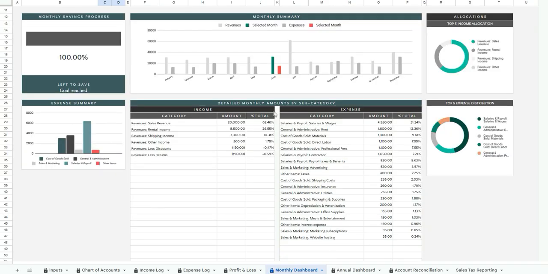Down here you have your detailed monthly amounts by subcategory in your chart of accounts line items. Here you'll see the 15 income categories ranked from highest to lowest and up to 75 expense subcategories including cost of goods sold.